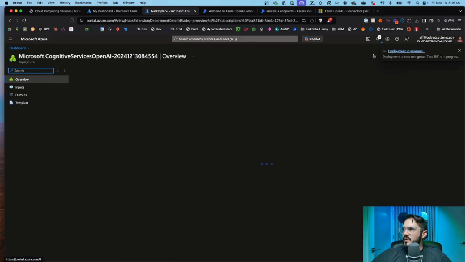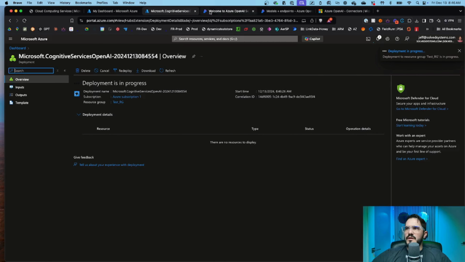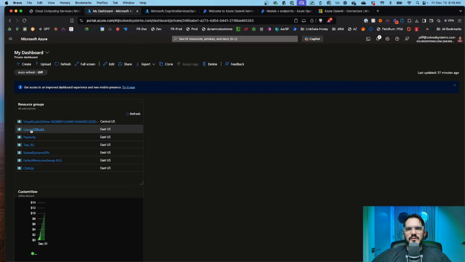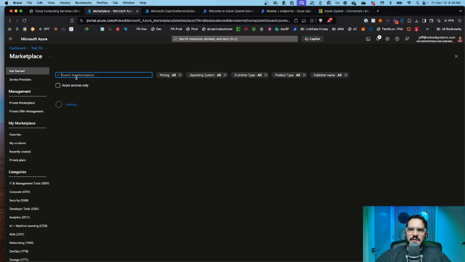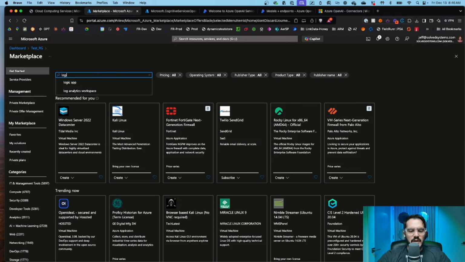It looks like the deployment is in progress, so we're going to go and create our Logic app. We go back to the main page, into our resource group. It won't show up for the OpenAI service because it's getting created, so we'll create our Logic app.